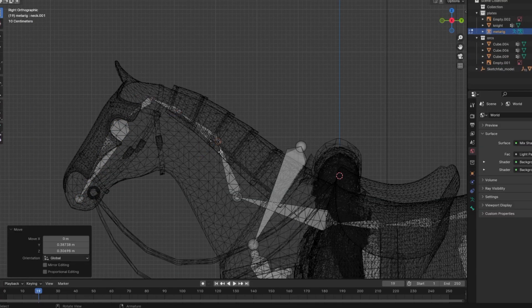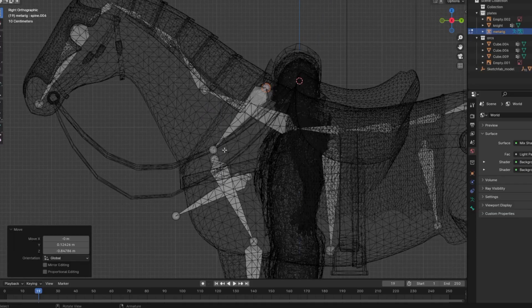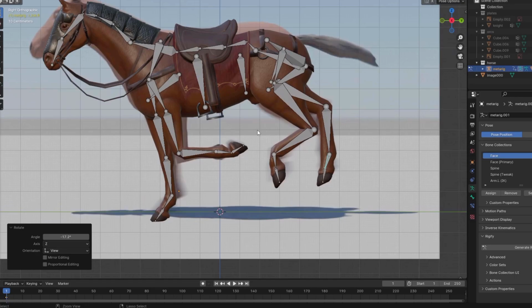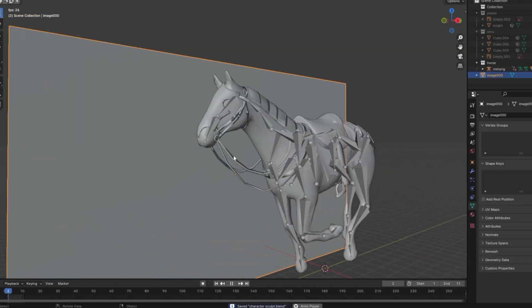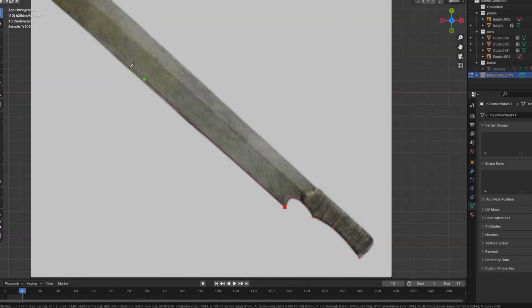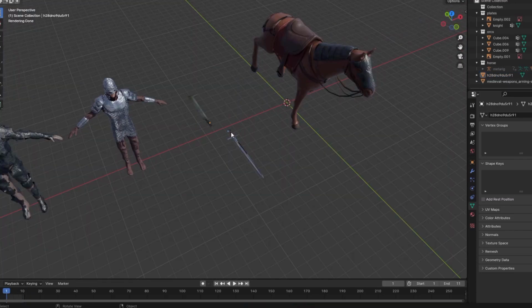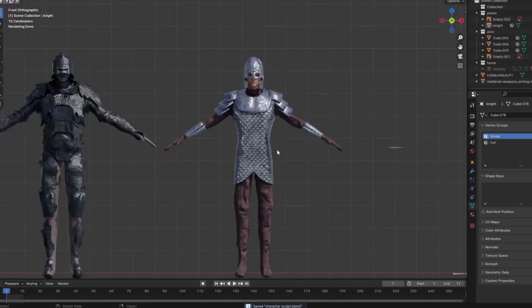After importing the model and rigging it using the built-in Rigify add-on, I imported this reference footage and animated the run cycle or gallop cycle by hand. I created some really low poly weapons using images and just cutting out the shapes using the knife tool, and now I had pretty much all the assets I needed for the final scene.